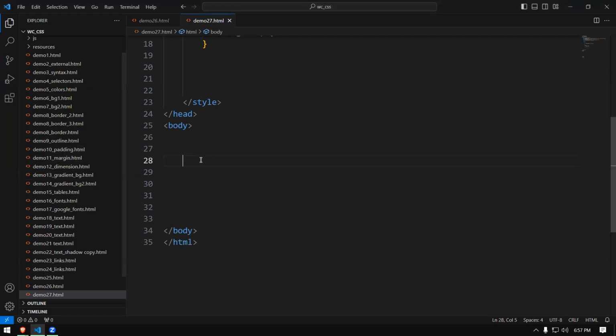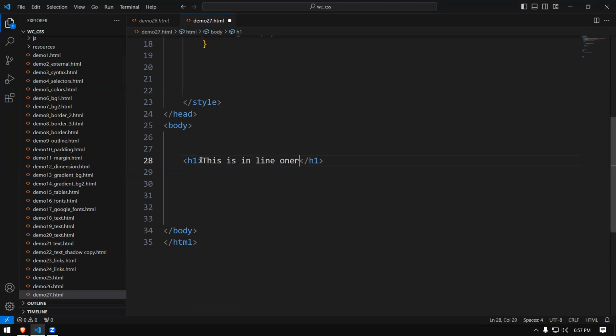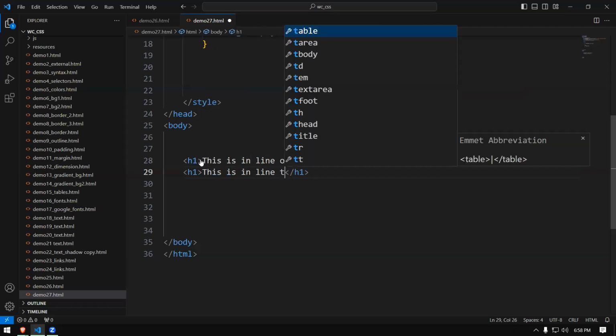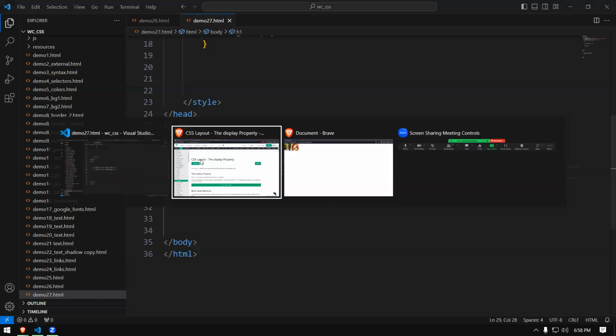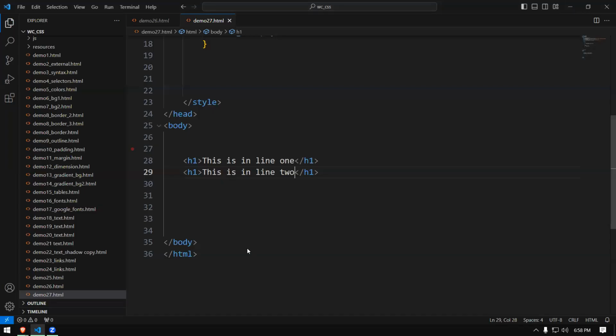Okay, I'll teach you the display property. Now watch what's going to happen. We're going to take more control over the page now. Let's put a heading here and say this is inline 1. And let's put H1 again. This is inline 2. Now, when you reload this, it is no big deal. First line, second line.